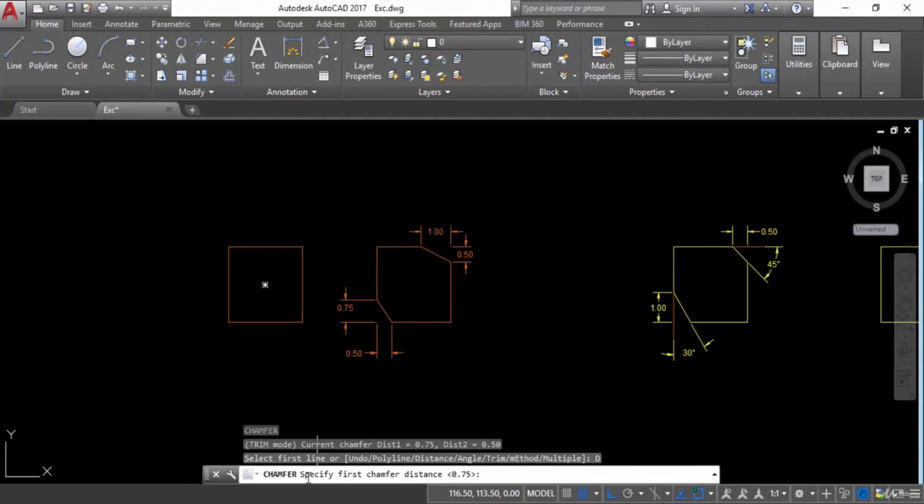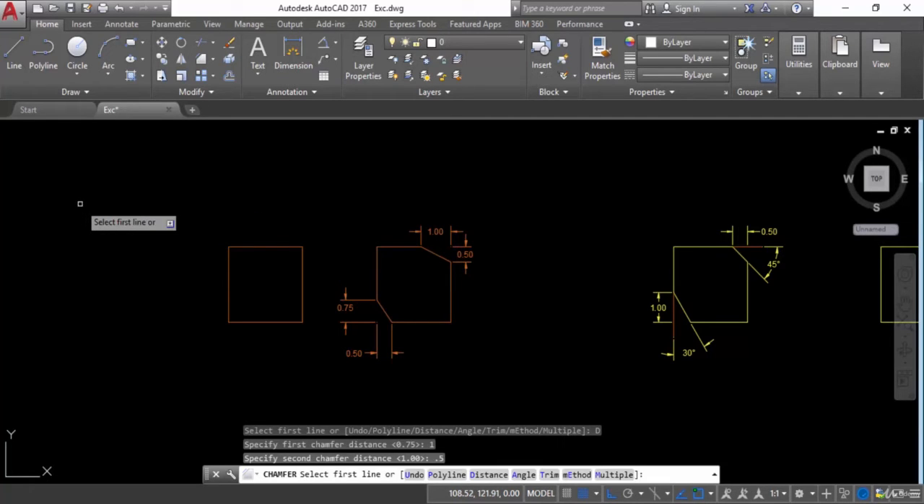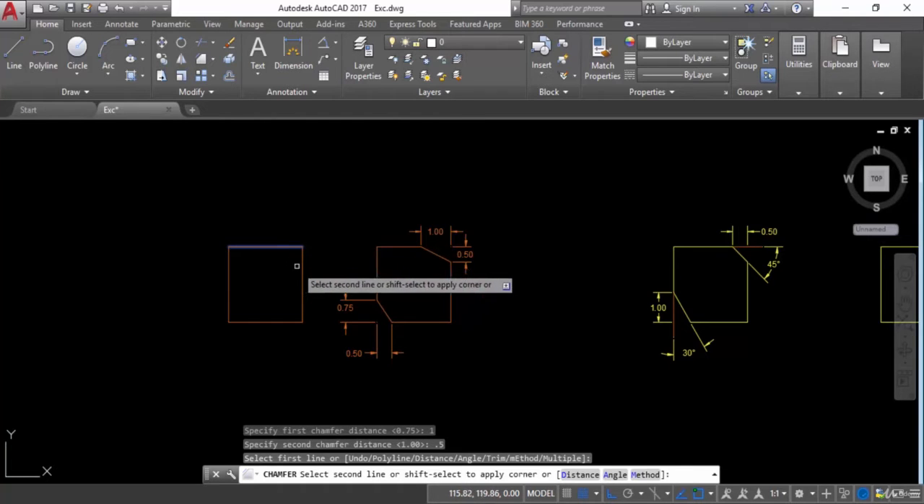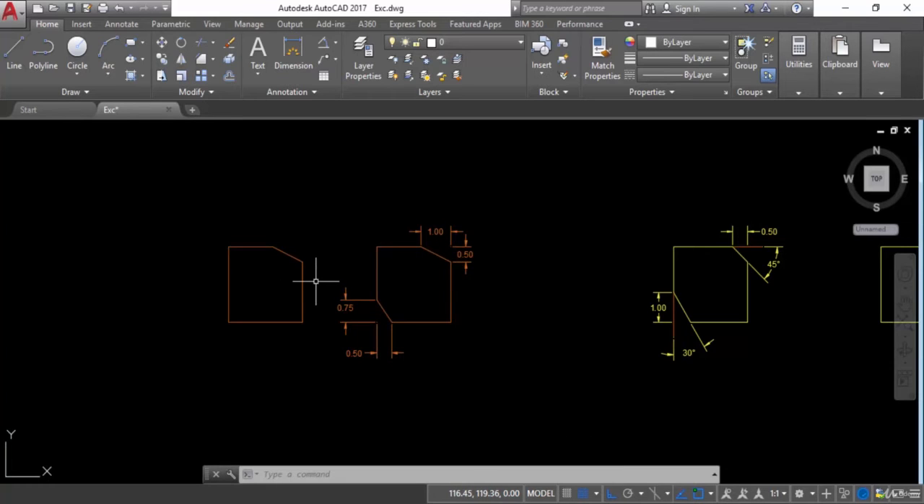Now it is asking to specify the first chamfer distance. The first chamfer distance here is 1 unit along this axis, so I will give 1. Then it will ask what the second chamfer distance is. The second chamfer distance here is 0.5 units, you can see in this drawing. So I will give 0.5, then hit enter. Now I will select the first line, and then the second line. You can see this chamfer is the same as this one.